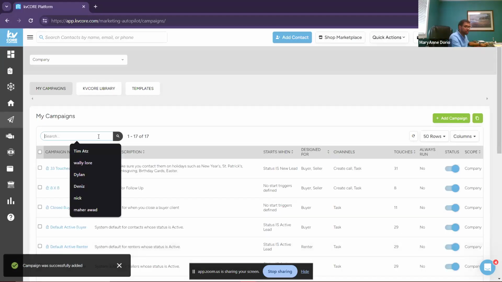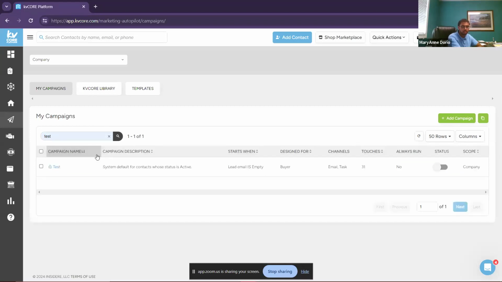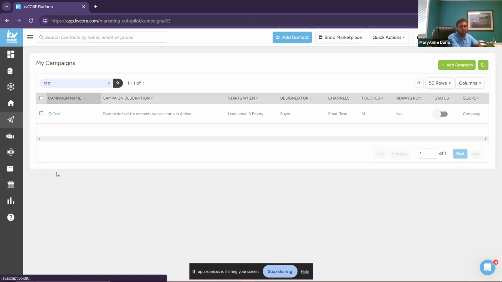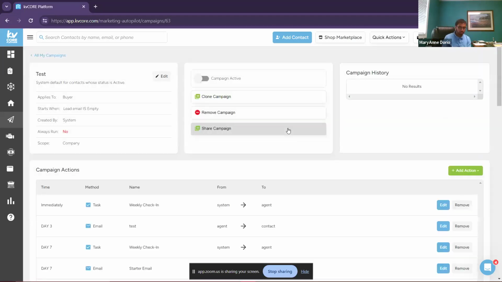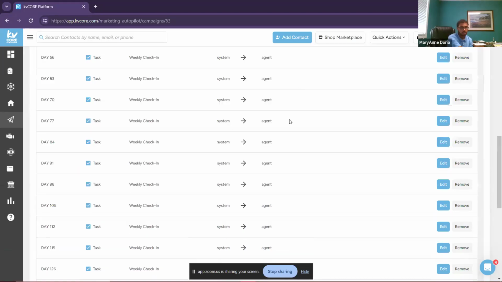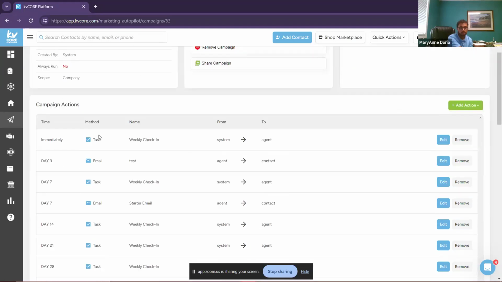So if I search for test, the campaign is right here. And if we click into it, if you haven't cloned a campaign, this is what the default campaign looks like. So you can get rid of all of these if you want, or you can start editing or adding actions.